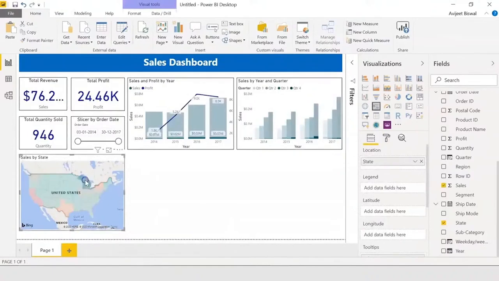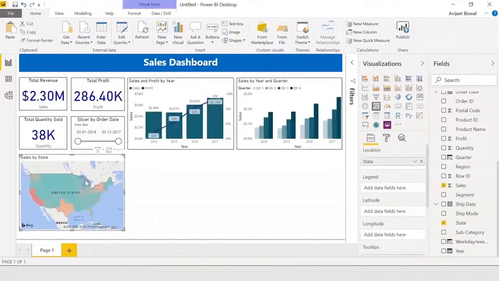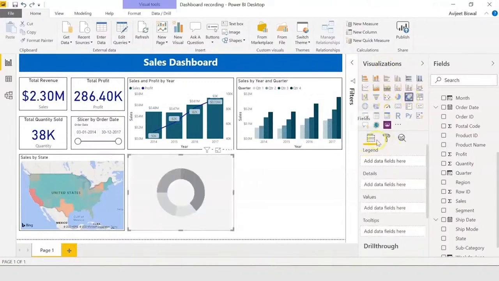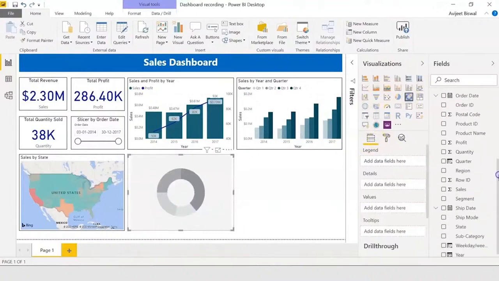Similarly, you can also select the profit column or the units sold column to see the units or the profit that were sold by each state. So let me now go ahead and create a donut chart. In that donut chart, we'll analyze the sales and profit by each segment. So under visualizations, I'll click on donut chart. So under legend, I'll add the segment column.